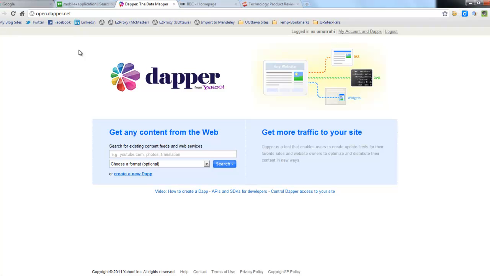I would classify Dapper as a mashup creation tool which works either at the data level or at the presentation level. So you can extract data from websites, you could repurpose it, restructure it in terms of what you want to get out of that data. And you can present that information in various ways, as we're going to see in a bit.